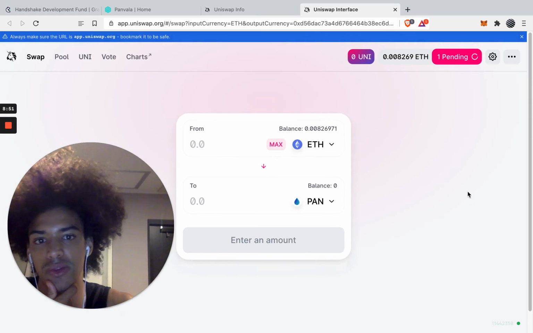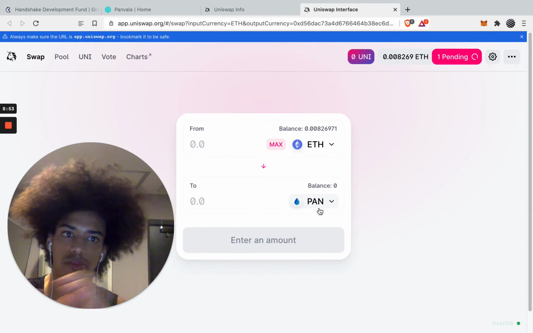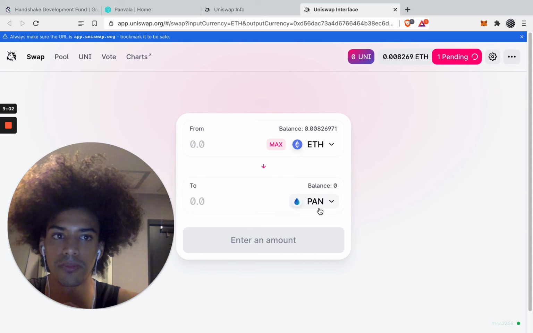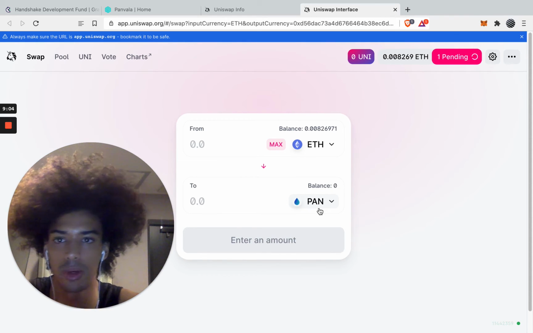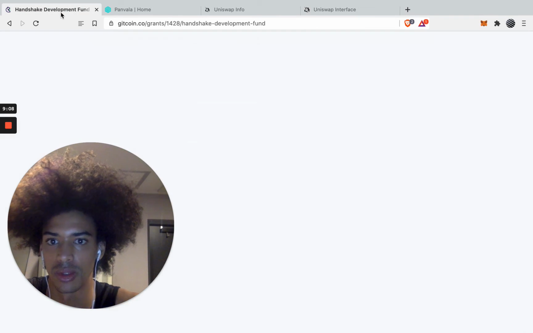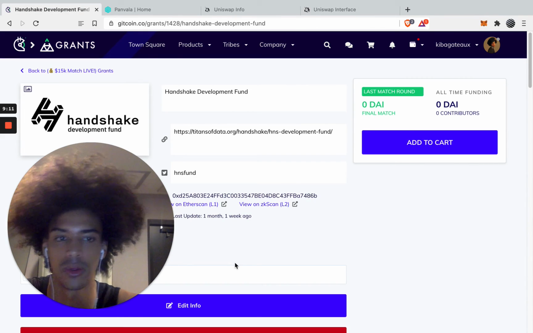This will take some amount of time for the actual Ethereum blockchain to catch the transaction, process it into a block, and put it through, and for me to actually receive my PAN tokens. And while we're waiting for that to go through, I'll go back to the Handshake Development Fund.